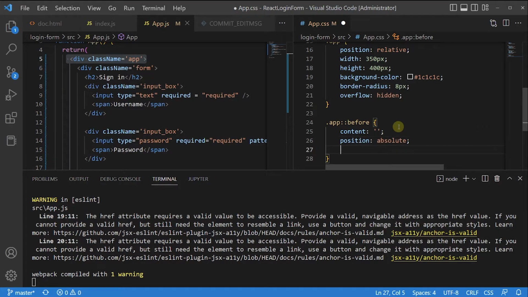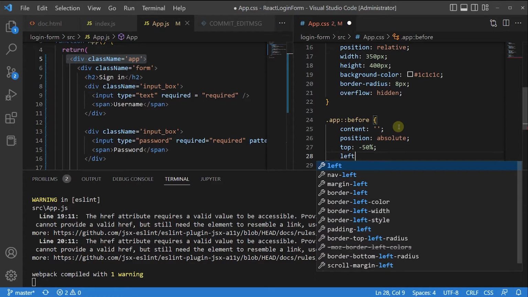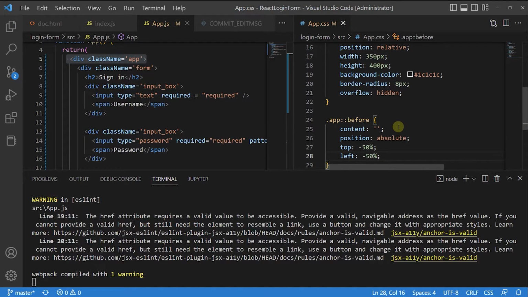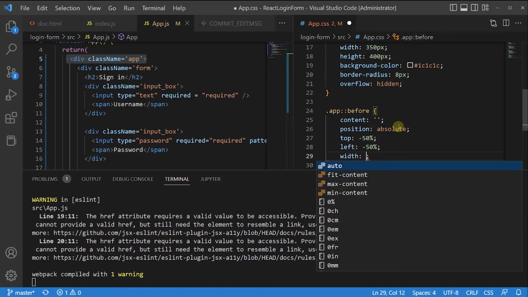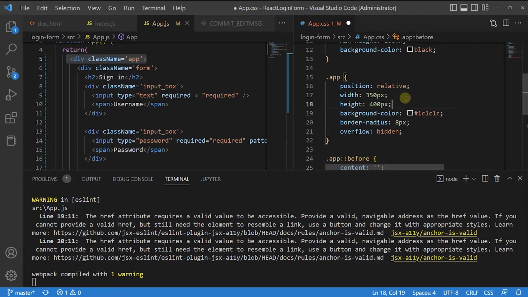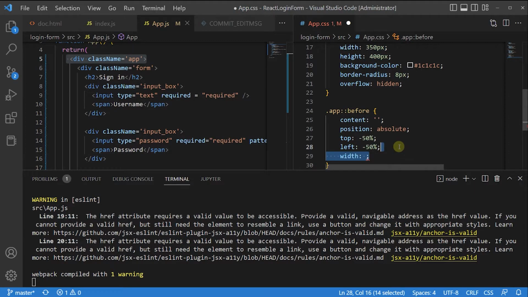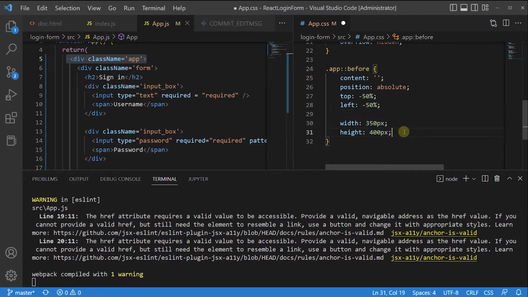Now I'm going to put it onto the left. So I'm going to say top minus 50%. And I'm going to say left minus 50%. I'm going to show you what we have, but let's just do it first. Width, I'm going to go with the same width and height as this one. So it's going to be pretty much the same, right? Just like this.